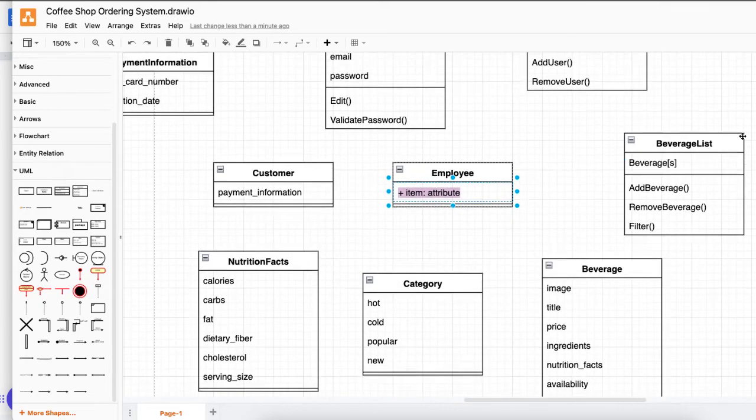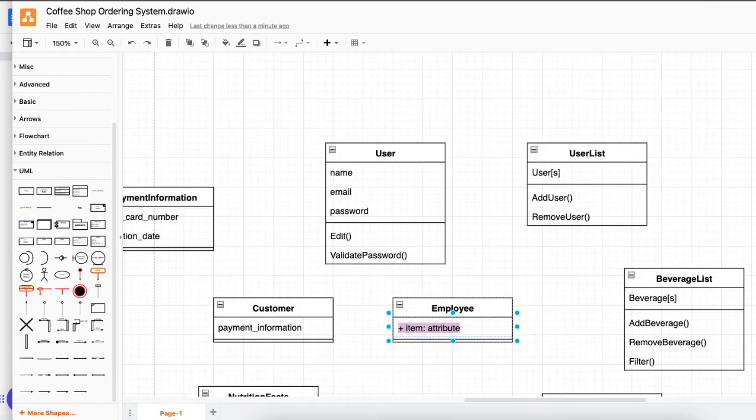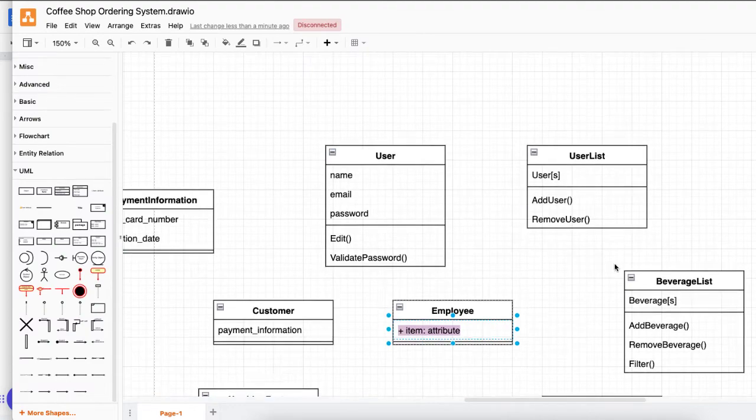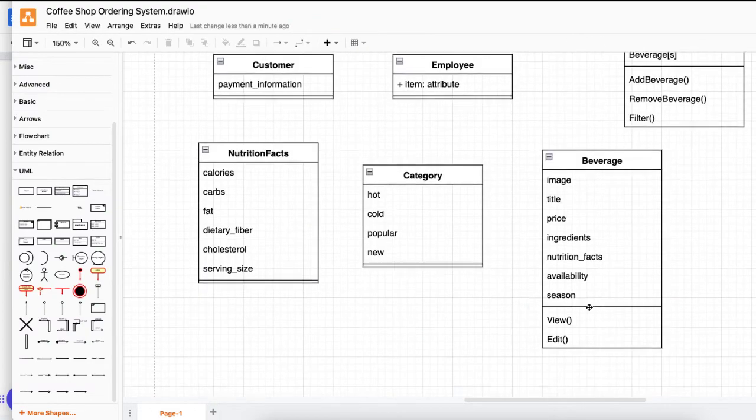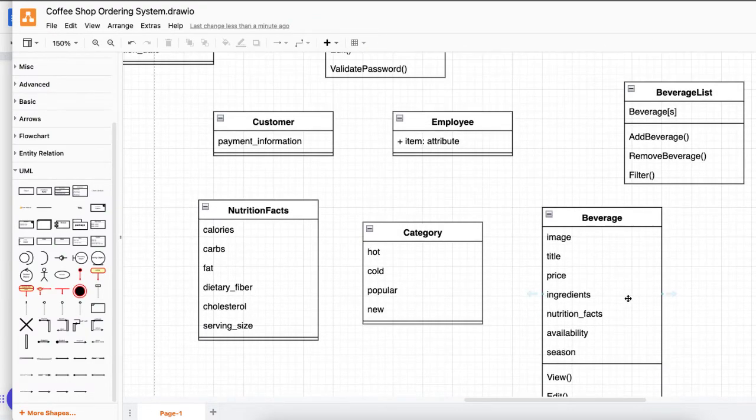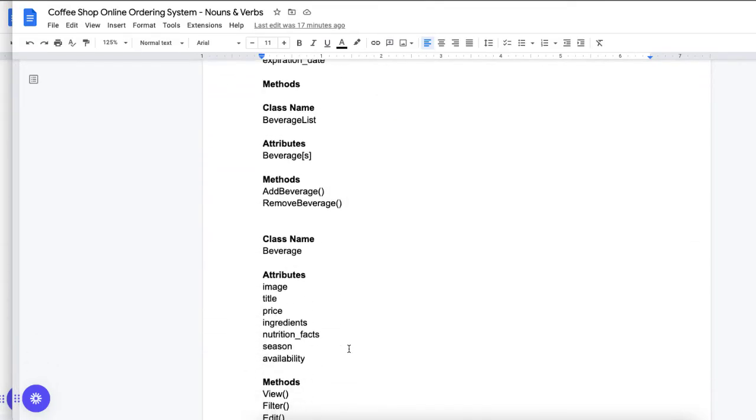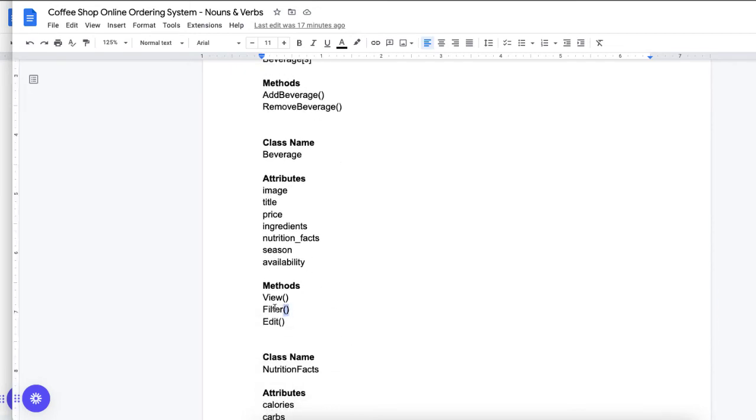Alright, so I have added all of my information from this page into my class diagram, and you can see I have a ton of information here. I have changed some stuff as I moved it over because as iteration is, you see some of your mistakes or see some things that can be refined. And so if you notice over here, if you come down to beverage, I have filter here.